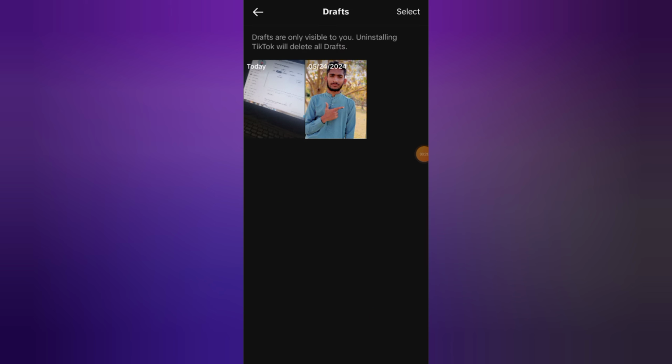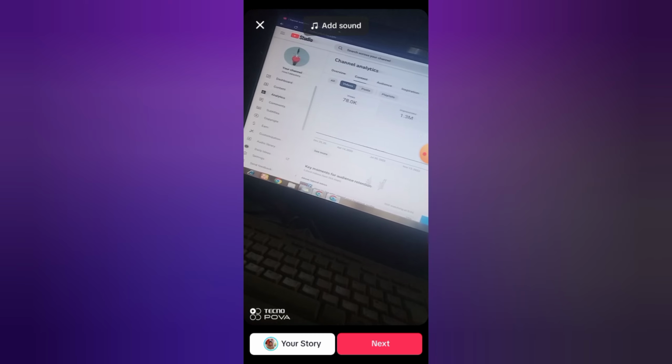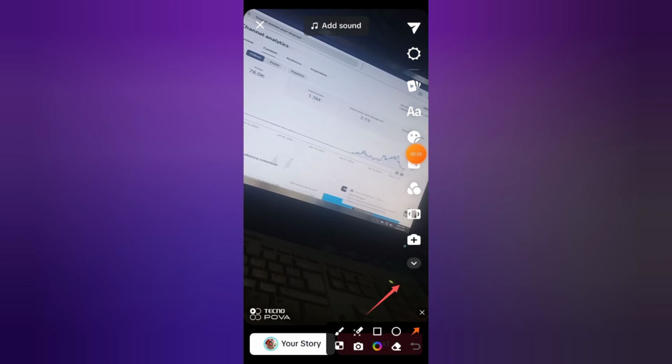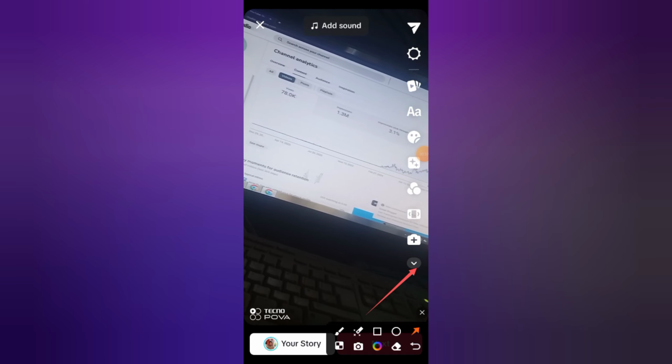When you click on this, here you have to select the video which you want to download to your gallery. After that, you have to click on this arrow button at the right bottom. Here you can see, you have to click on this arrow.